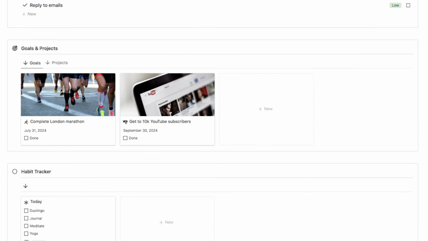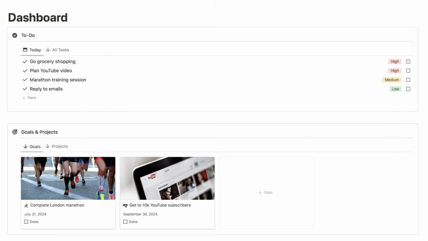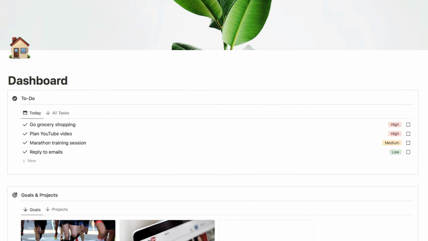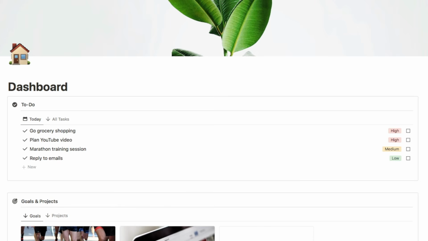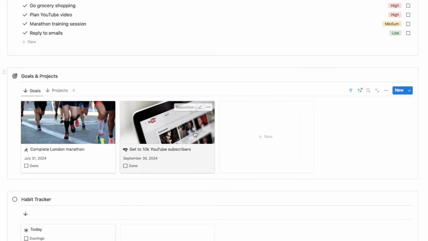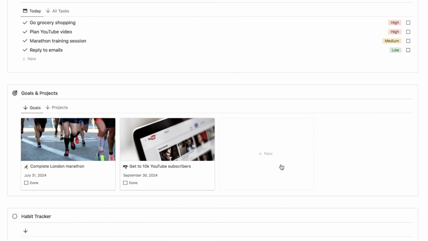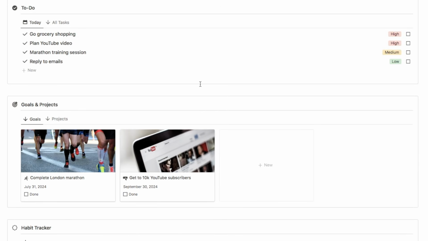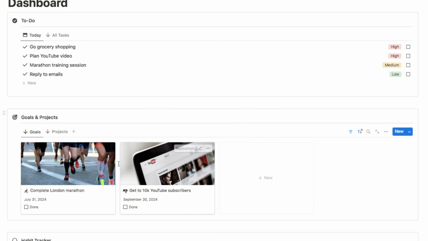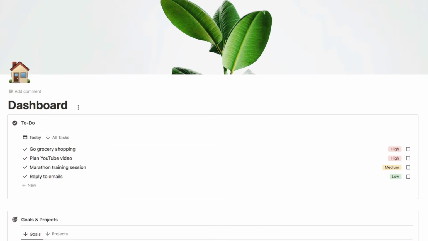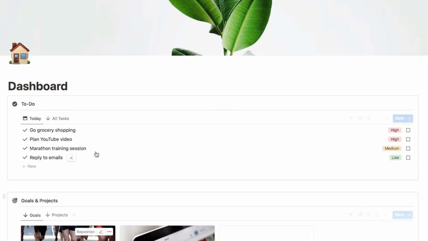Okay, so now that we have the 3 databases for our dashboard set up, we can now start making the dashboard look really beautiful. So as I said earlier, if you already have a to-do list, goals and projects, or a habit tracker database, or any other databases that you want to appear on your dashboard, then you can just simply copy a view of those into the dashboard rather than building these ones from scratch. Okay, so the next thing we're going to do is start adding some columns so that we can actually see some of these databases side by side.